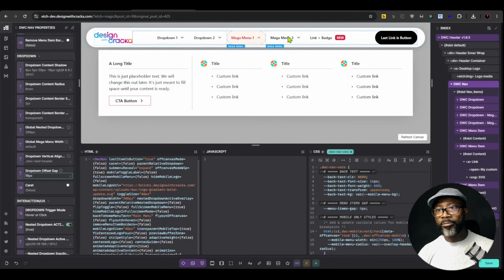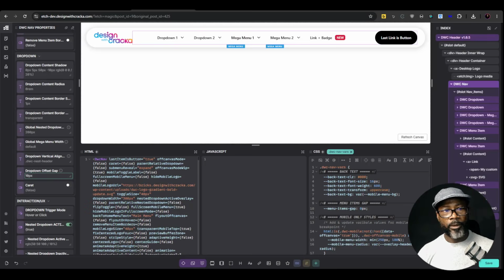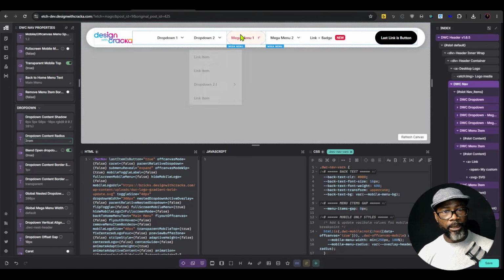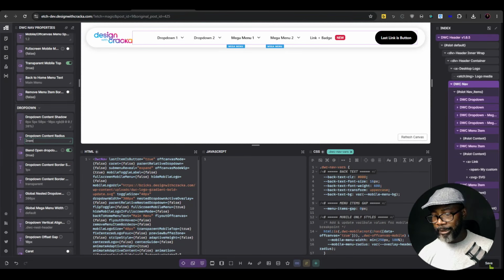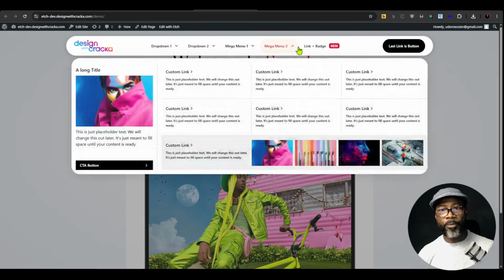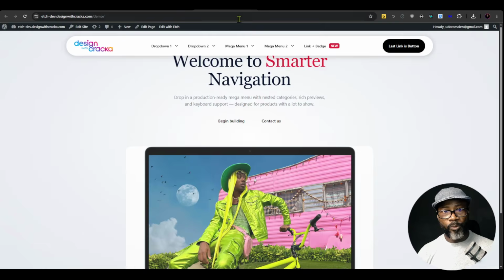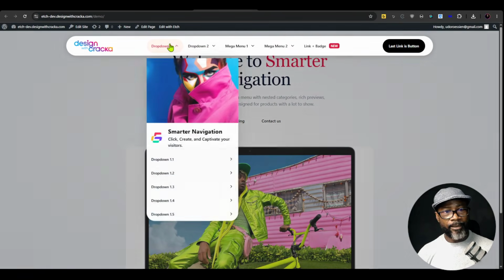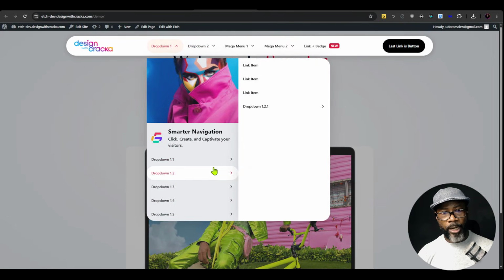And I want to also do the border radius. To get the border radius, you come here and you have the drop down content radius. I'm just going to put 2 rem there. Let's save it and check on the front end. All right, so we have it. We have the border radius. You can see that this works well.